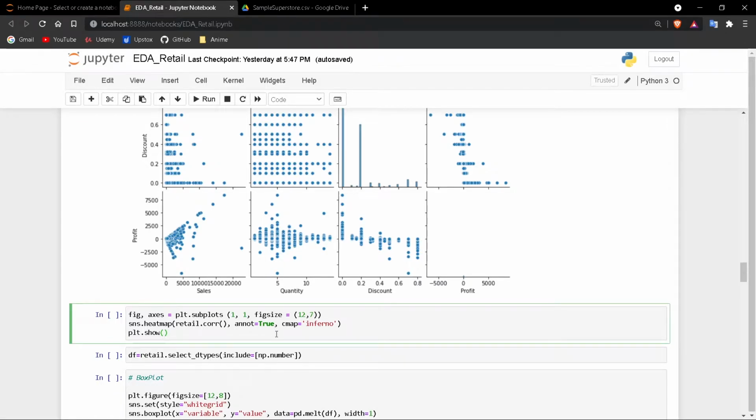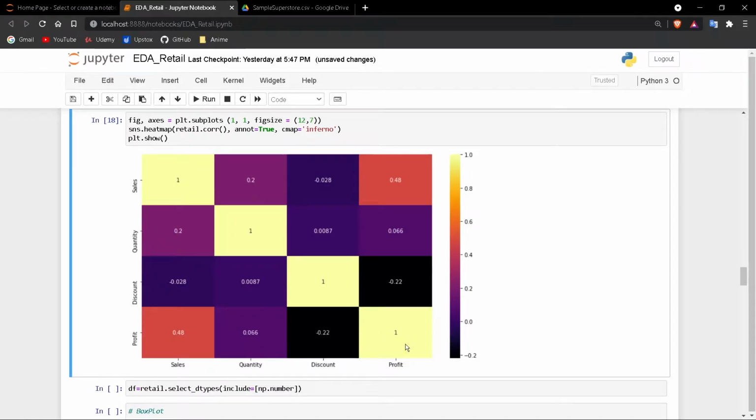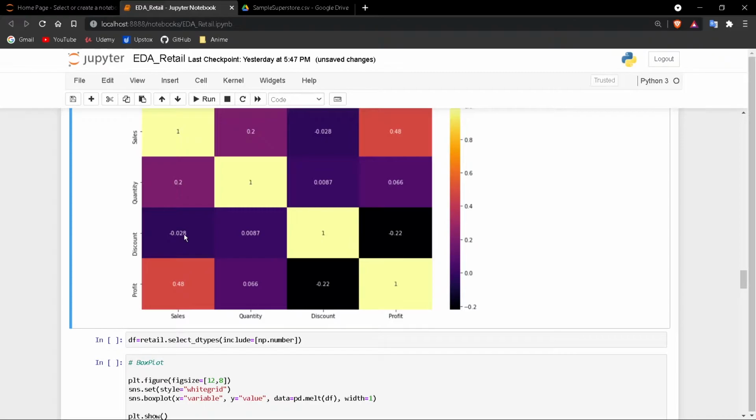After that, I have used a heat map. And here the bright colors show the strongest correlation, whereas the dark color shows the less correlation. So obviously the same columns will have perfect correlation like profit and profit, discount and discount, but as you can see, profit and sales column has a little bit of correlation, 0.48, and then quantity and sales has 0.2 correlation. So overall not a very strong correlation.